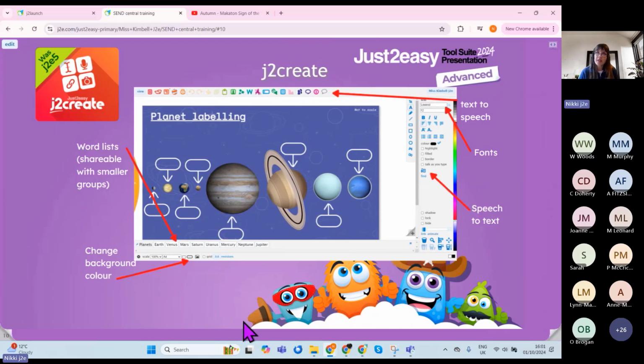Right, we're going to look at J2 Create now, and this has a lot of functions. Now I could, and I am, delivering a session just on J2 Create, and we'd probably be here for an hour, so I'm going to try and get through this fairly quickly. But it's a very robust tool, and it's a nice step up from JIT Write. So you can see here we've got a background that we've added in some planets and then some boxes, and the students have got a word list along the bottom that they can use. We've got speech to text built into it and the fonts, and then we've also got text to speech. So they've got all the accessibility settings they had in JIT Write that they might rely on that are still available in J2 Create.